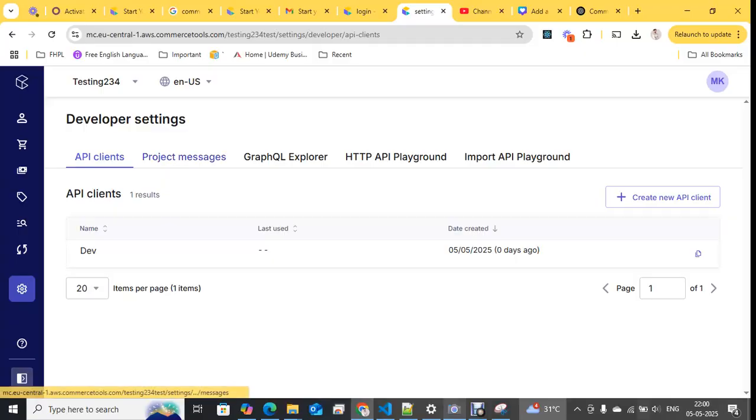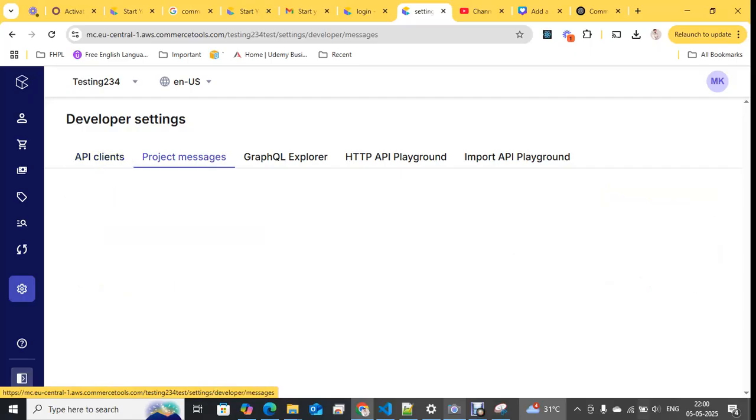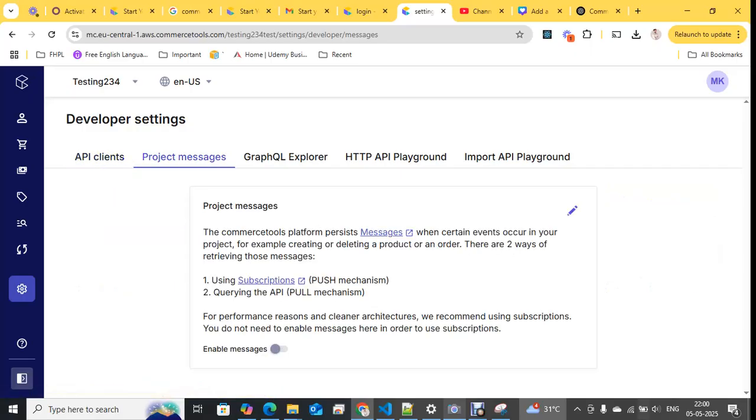Then let's go to project messages. Here we have all the project messages. If you want to enable them, you can enable it from here. Click here, then enable it, then save it. We have enabled the messages option.